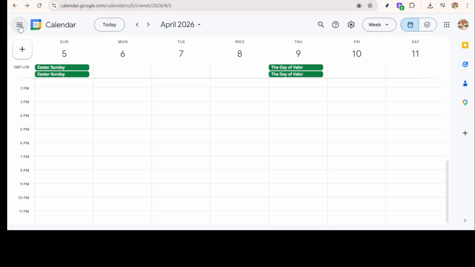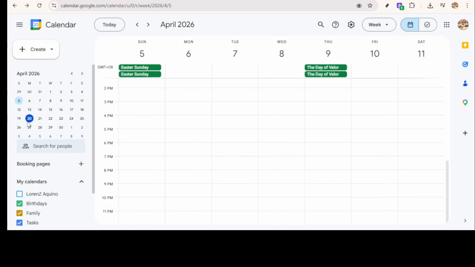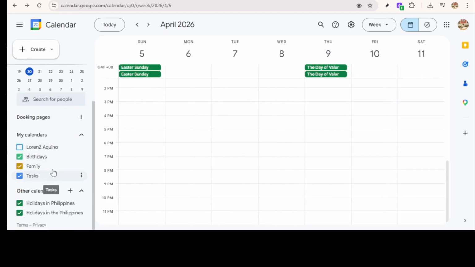Once the calendar loads, look to the left side of the screen for the list of calendars. This panel usually shows sections like My Calendars and Other Calendars. Each calendar listed there has its own controls, and that's where you'll make the change.